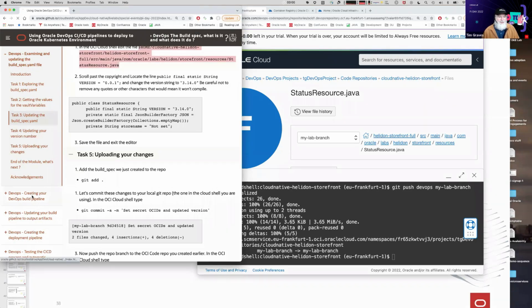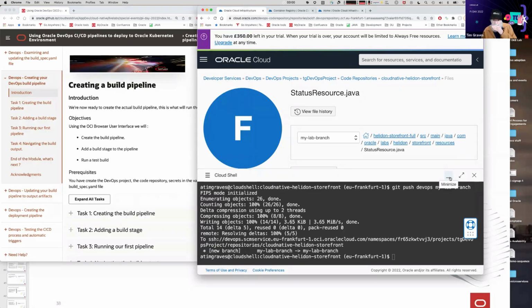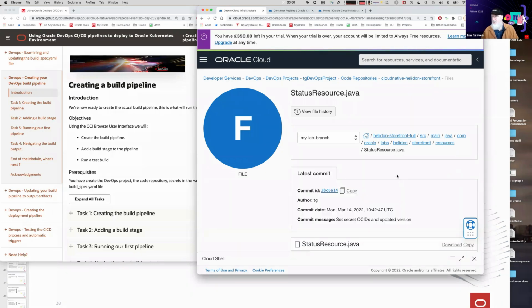Okay, so next step is creating our pipeline. So I'm going to show you this. Hopefully you've now all got your Git code or your updates pushed into the Git repository. So it's probably easiest if we just track along together.